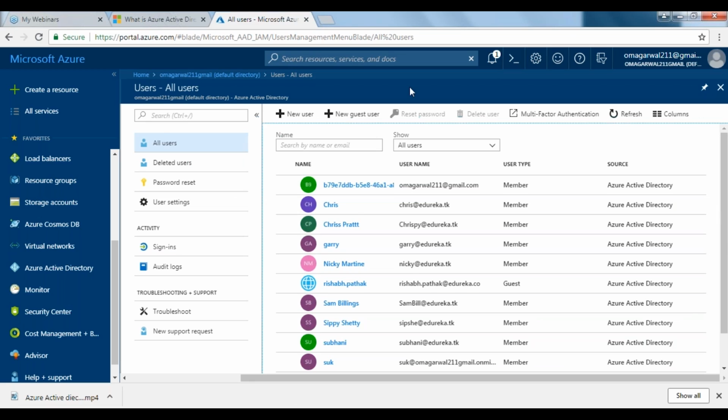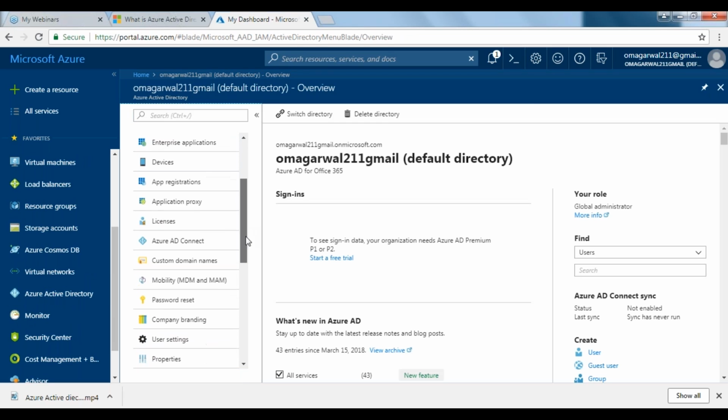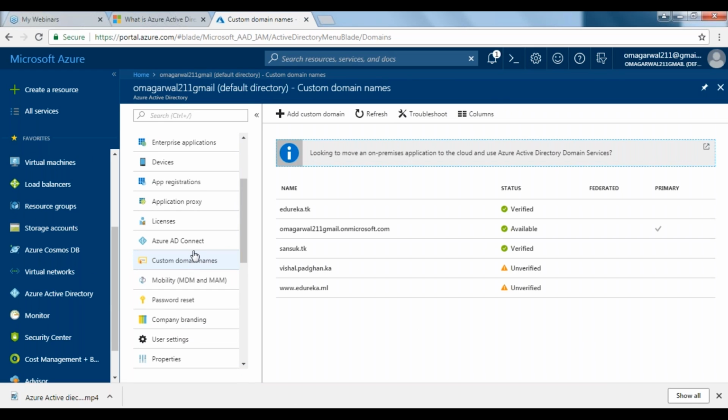So in order to add a particular domain, what you have to do is go ahead and, again, where is my Active Directory? Here it is. And I just scroll down. You can see custom domain names where you can add domain names, but there are certain catches to it. Let's try to understand those.